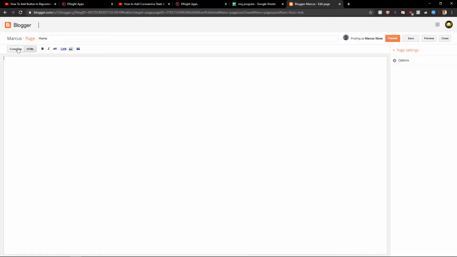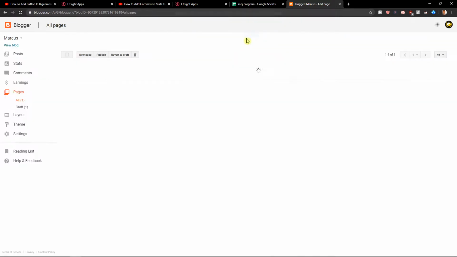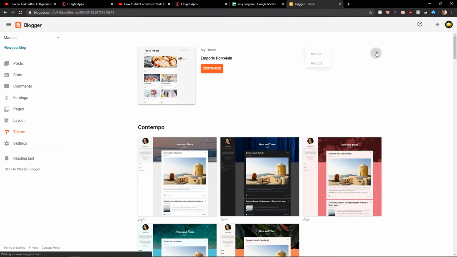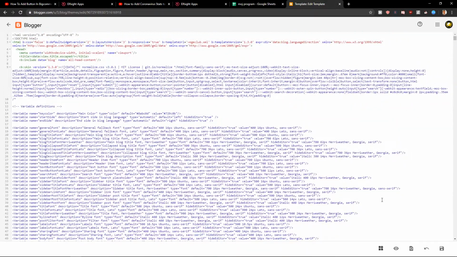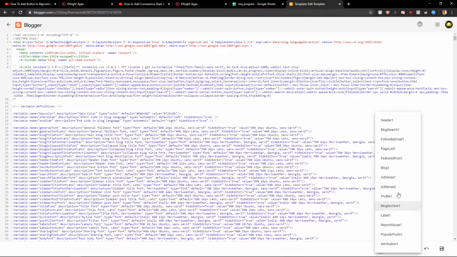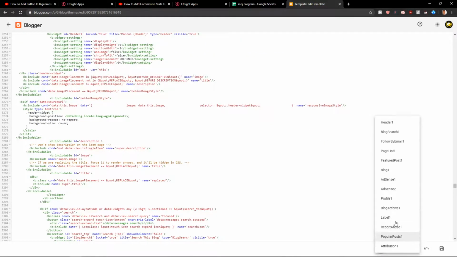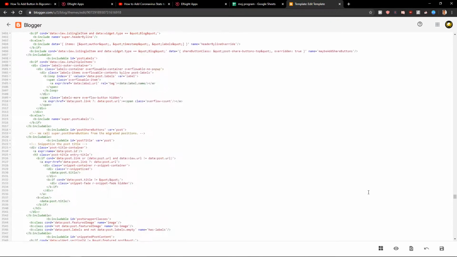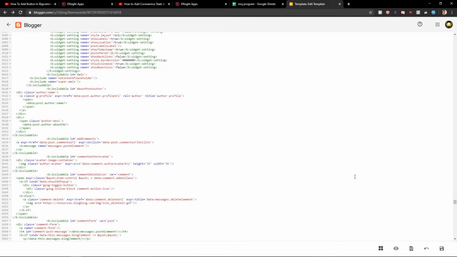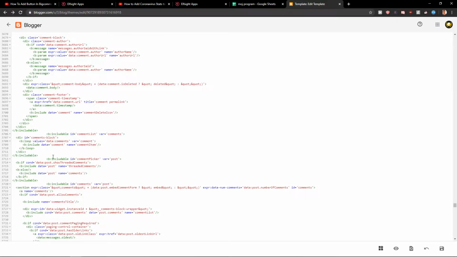But if you want to add a code to the footer or to the head, what you need to do is go to theme. Now you are going to have these three dots here and you want to edit HTML, right? Now here you can easily edit HTML, but what I recommend is check this jump to widget and you can click on header. You can click on feature posts. And this is how you can actually do it.